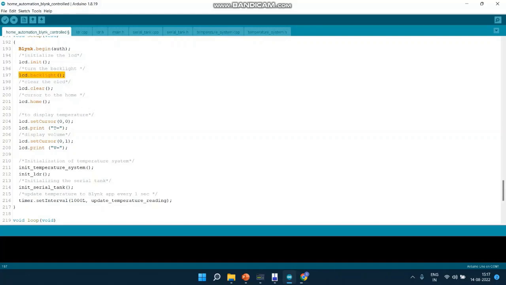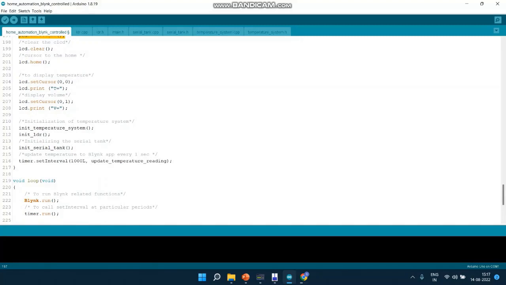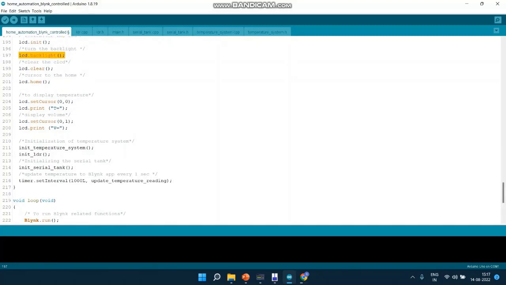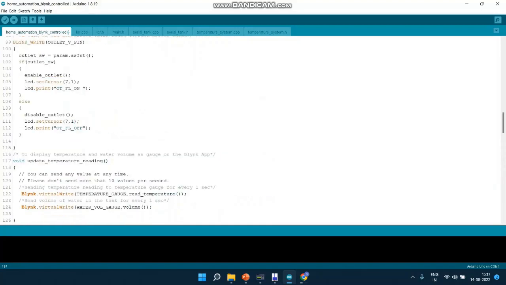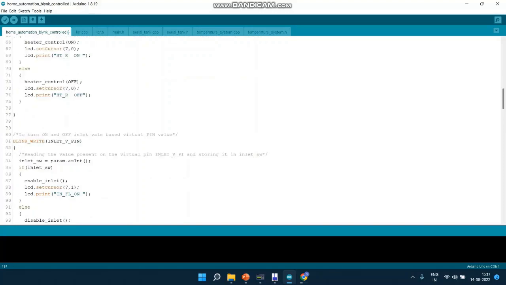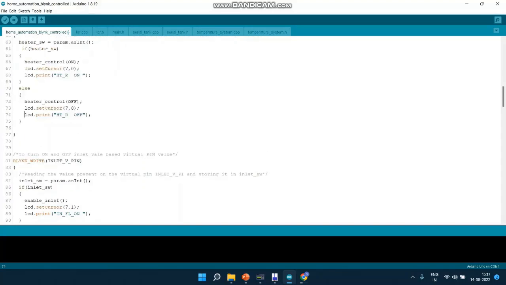Home using lcd.home. Now we have used the LCD function inside different functions to show particular things on the LCD, like the temperature and whether the heater or cooler is currently on or off, using the lcd.print function.